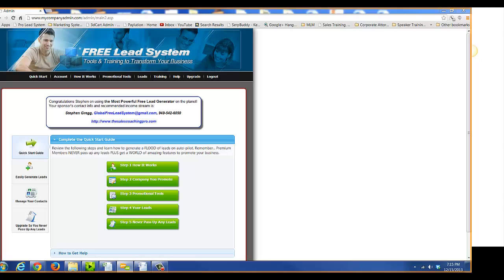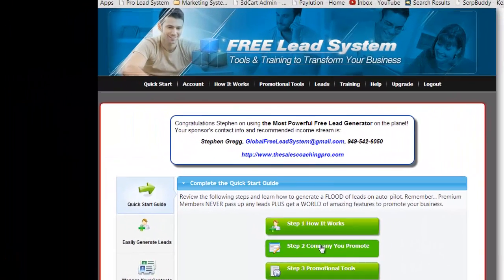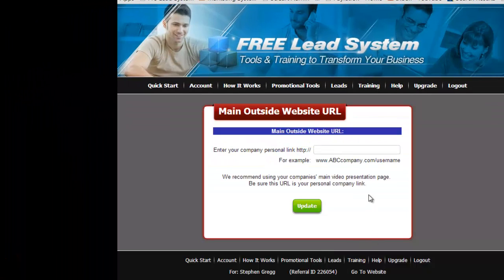So if you can see my screen, when a person joins the free lead system, they get this. They get to go through these steps. Promotional tools, your company website you promote. I want to talk about step 2. This is very important. If you're only on the free lead system and you don't want to upgrade to the other one, that's fine. You can stay on this one. Let me show you what you can do.